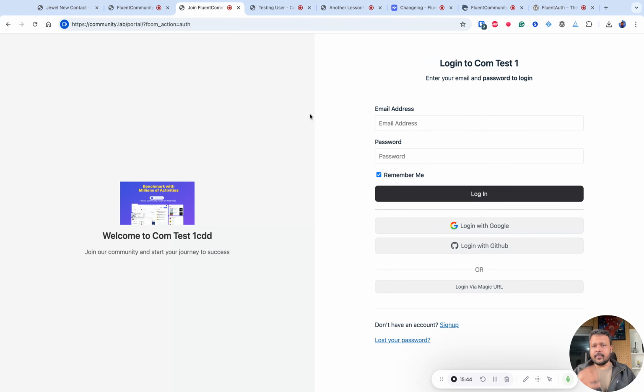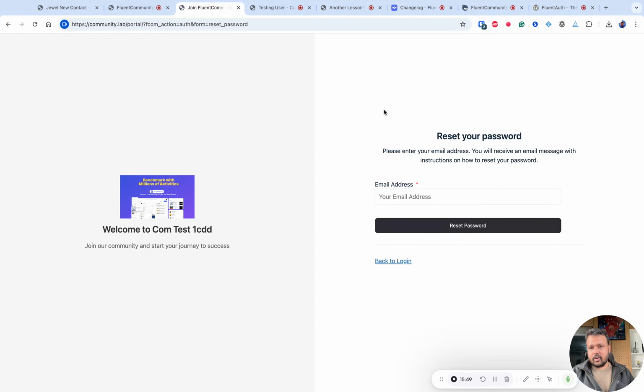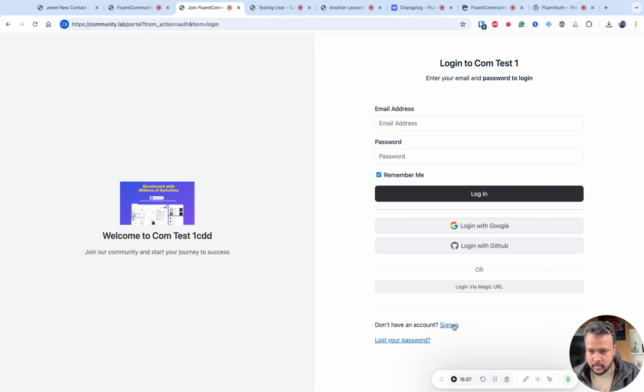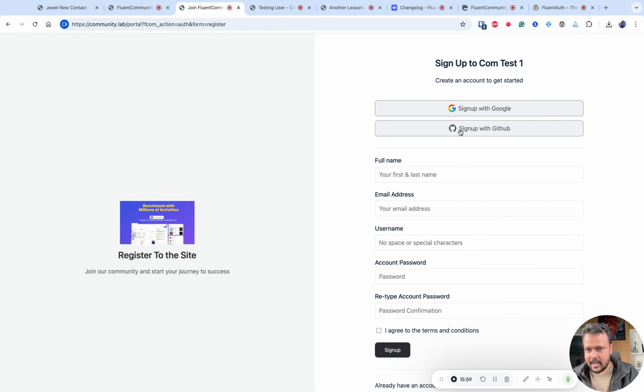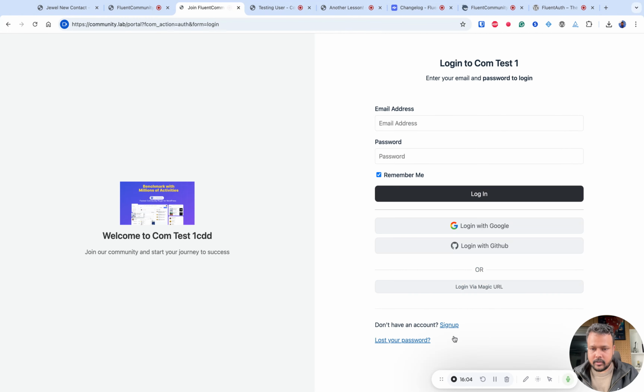Once you do that, you will have this little option to log in with those providers. Also, the lost password feature is now built in if you have FluentAuth, and user login and sign up are included. I can go back and also sign up. The sign up also has social login and everything. So that is a pretty cool feature.